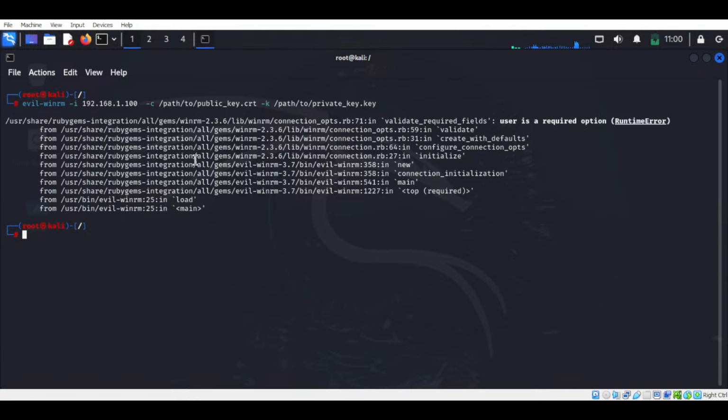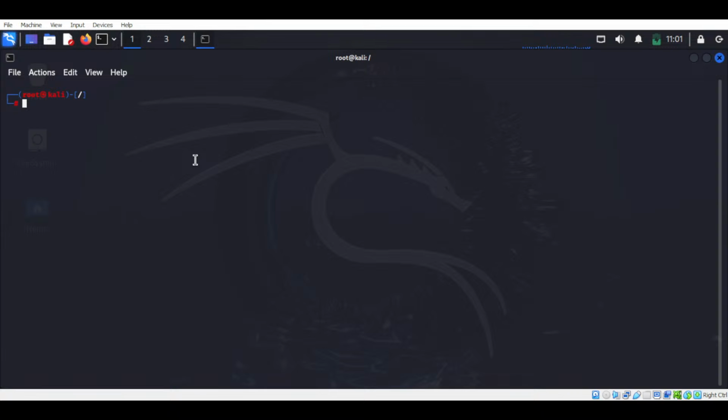Validate required field, user is a required option, runtime error. Now here it showed an error. Nothing made a connection with this IP address and did not show anything in front of us because it showed an error. It did not make a connection because whatever details I provided are all example dummy details. Understand? Let's move on to our next command.